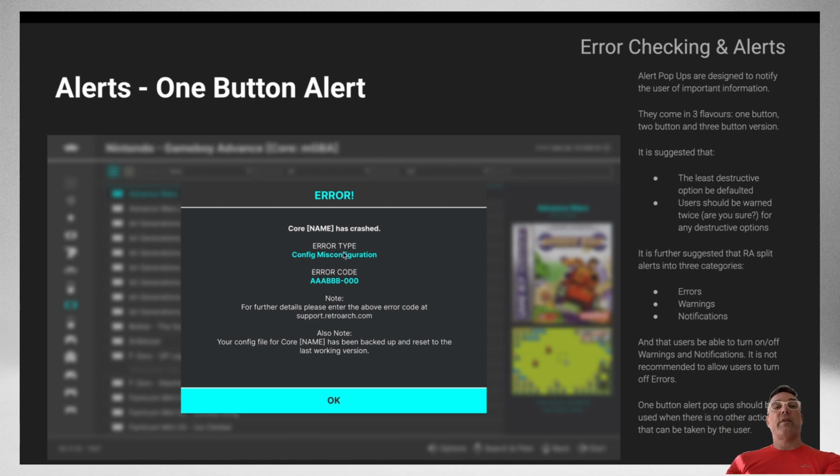But the general gist of it is to take up the full screen, remove any ability to input anything else that's going on, and also bring RetroArch to the foreground if it's something to do with the core that the user needs to be informed about, and be quite clear about what's going on. So we have a title at the top here. In this case, an error is going on, right? The core's crashed, so you put the name of the core, the error type, which is the generalized title of the error, and the error code.